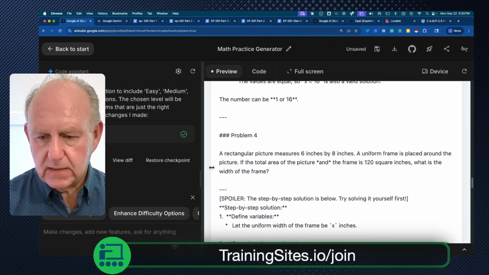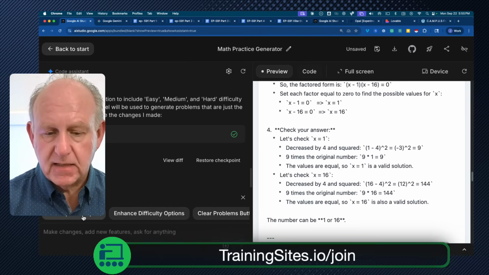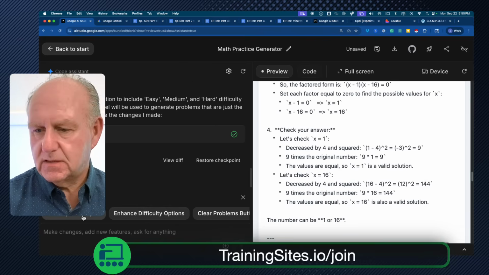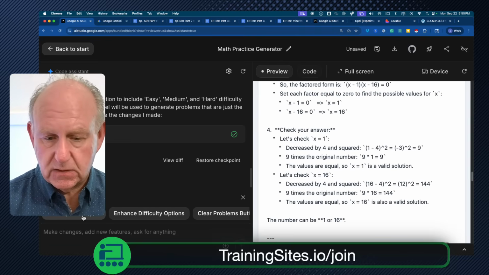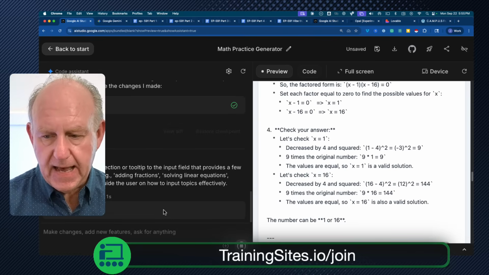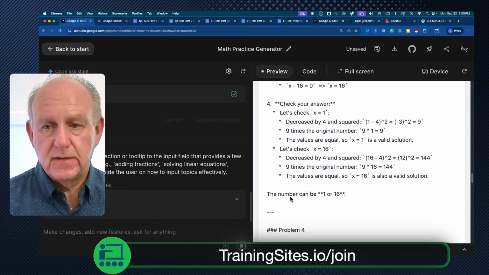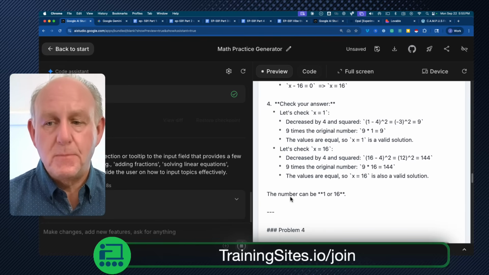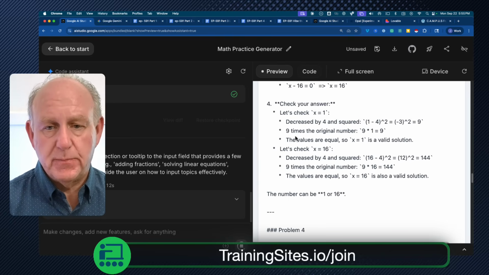Now, notice what else has happened here on the right-hand side. Enhance difficulty options, add topic examples. Well, this is kind of stuff that, if I was doing it, I got some prompts here to see if it works, but I want to pick some particular topics, so I'm just going to go and add it. Now, I just did this in a couple minutes. You can do whatever you can imagine, you can start creating. And it doesn't have to be just about math.